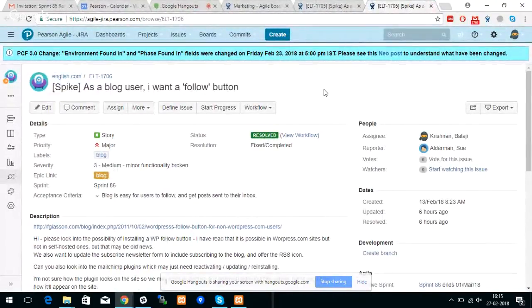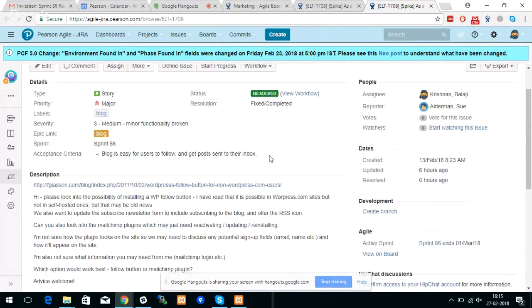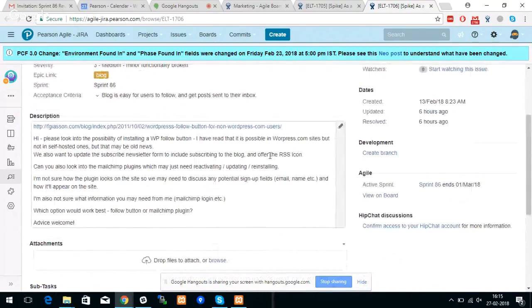So next is a spike: as a blog user, I want a follow button. We have added two options. One is the WP follow button, and another one is Mailchimp configuration. Before that, we were already using Mailchimp on the English.com blog page.